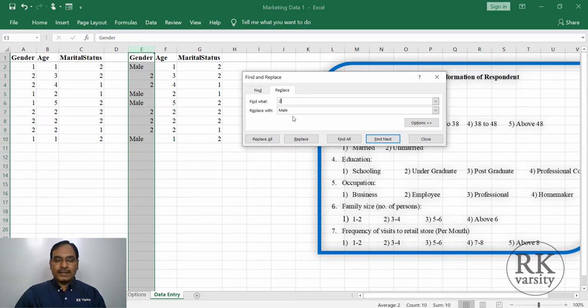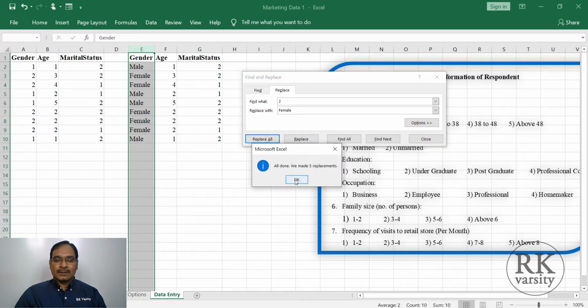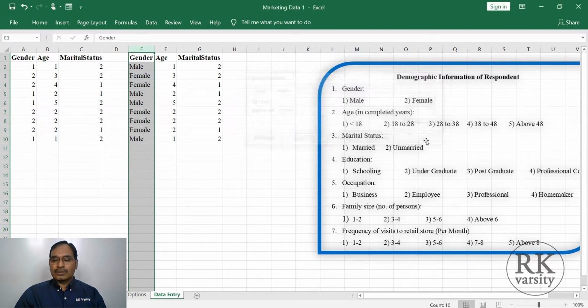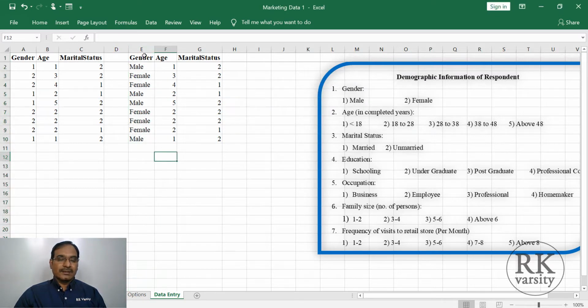Find what? Find 2, and now call this Female. Then Replace All. Now click OK and close. Now you can see here your options which you entered as numerics now have text. So 1 represents male, 2 represents female. Now you have text, and using this you can easily perform the data analysis.